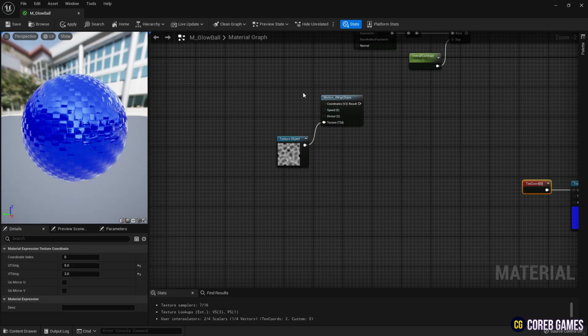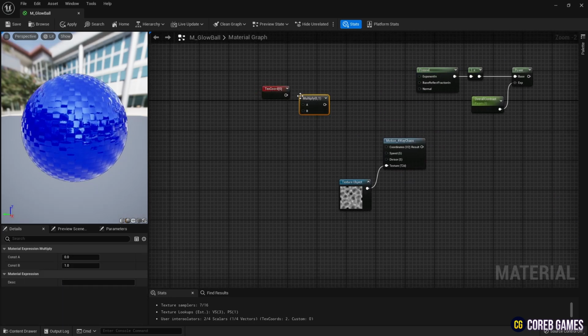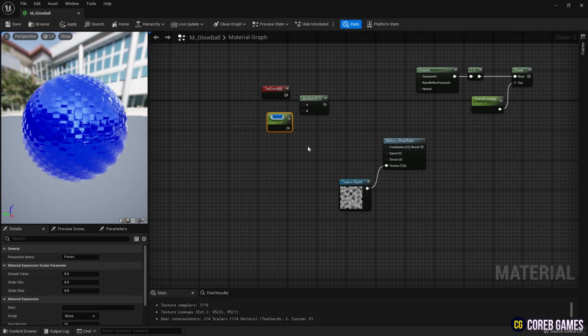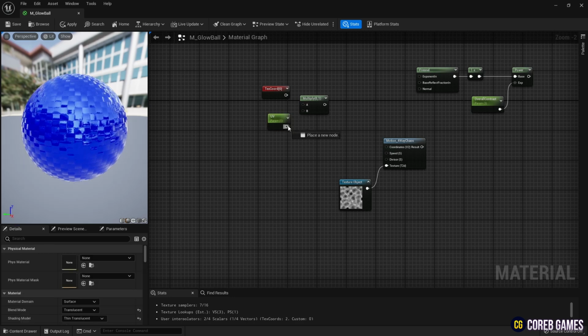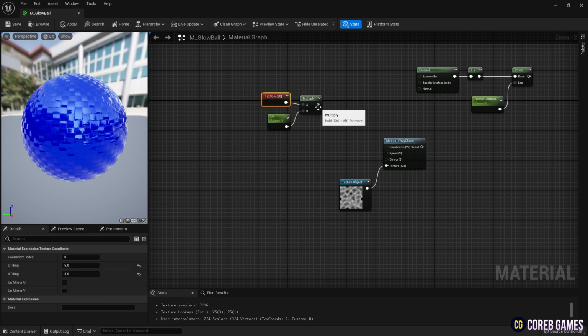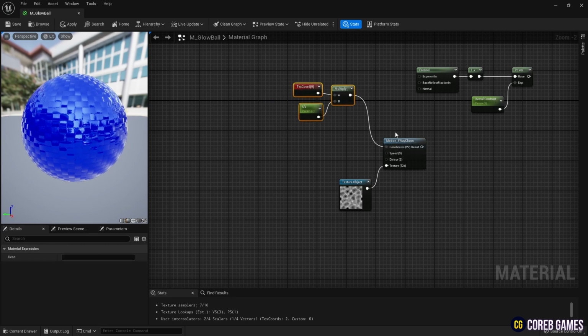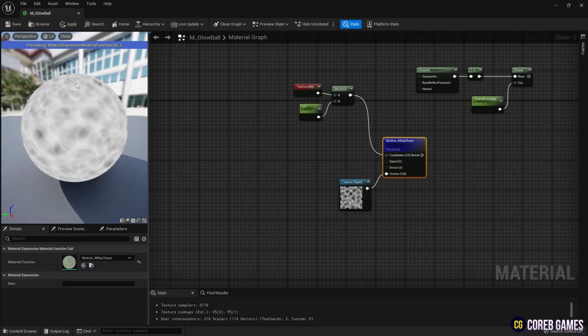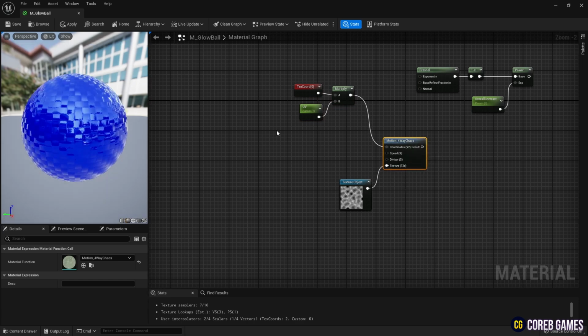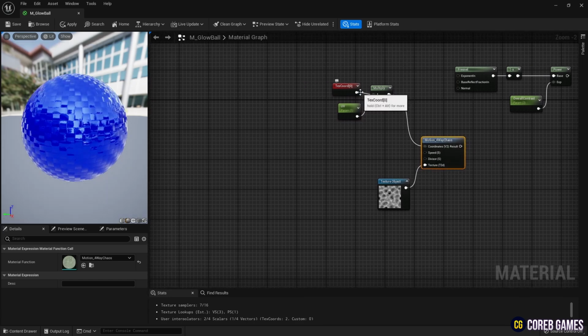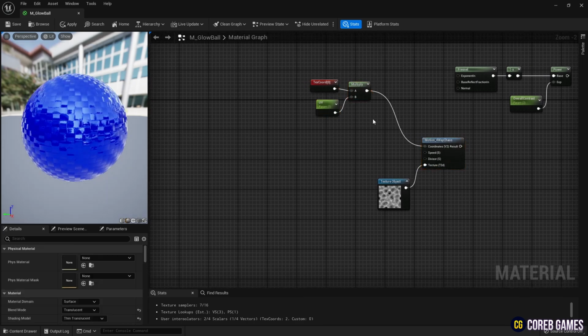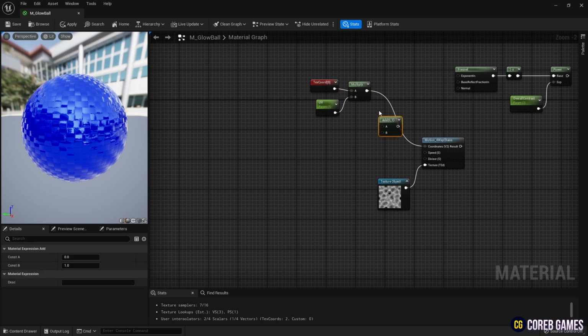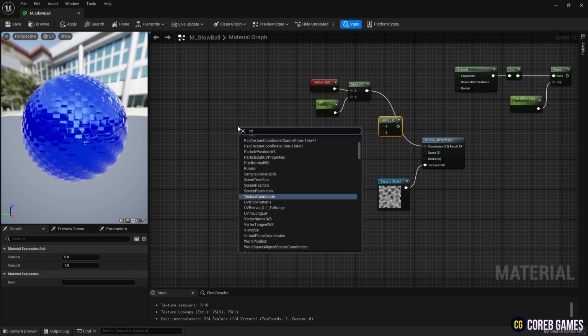Duplicate the texture coordinate node from earlier and create a new one. Use multiply and parameter nodes to control the UVs. Then, create an add node and create another texture coordinate node to set the UVs.